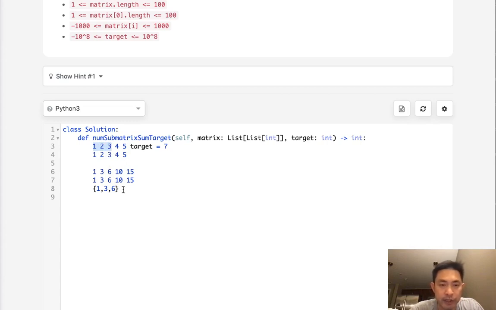We can find our cumulative sum and put it into a lookup and see, have we seen, at this point, subtract by target, have we seen that before? If we have, we increase our output by however many times we've seen that already. So let's begin by initializing our N and M. That's just going to be the length of the matrix, 0.